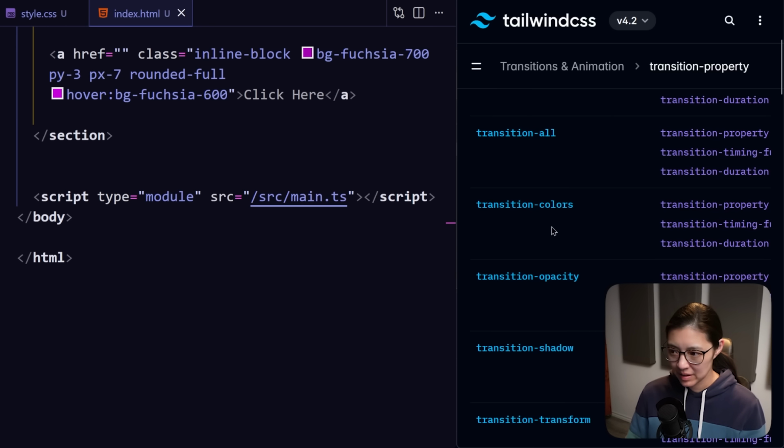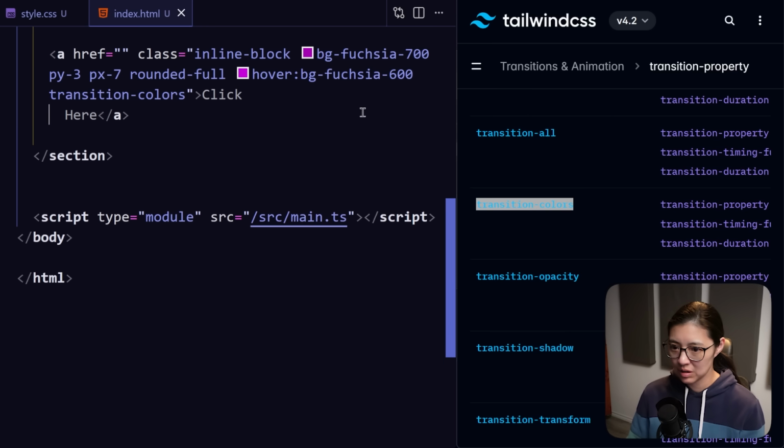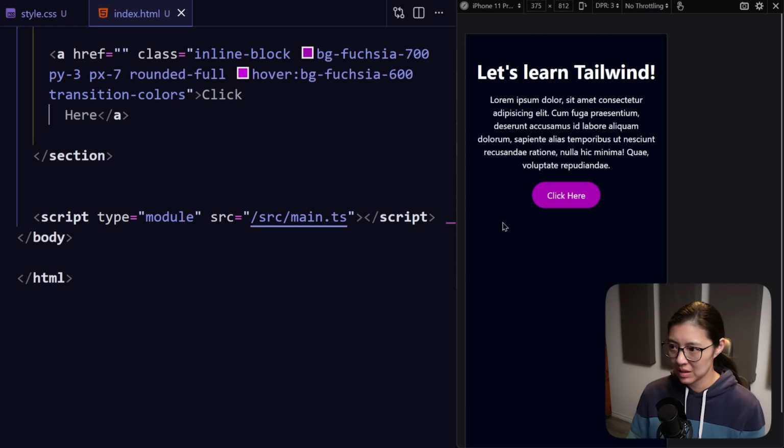So that's kind of nice because usually you don't want to transition every single CSS property, meaning if they change, it will change everything. You just want to be a little more selective so that you don't have any unexpected behaviors. So I want to transition just the colors. So let's do that. Transition colors. Let's go back to our site here. Okay, so now the color change is a lot more smooth, which is good.